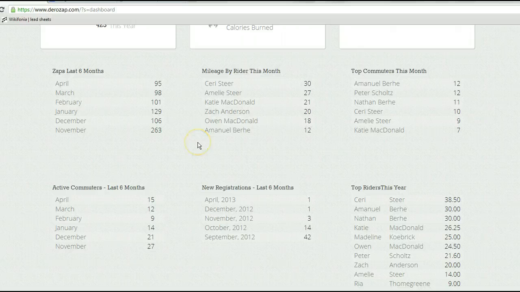You can also display points just like you display zaps or miles. In this case, this is a leaderboard that an administrator sees. You can see this is the mileage by rider, and then this is the zaps by rider at that month. But you can also display points.